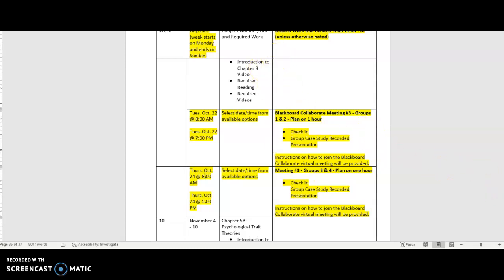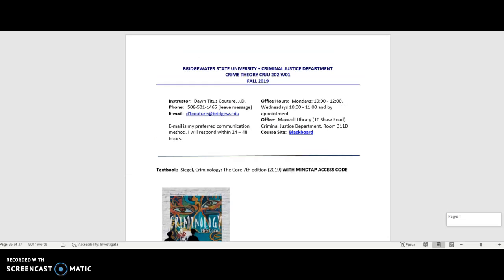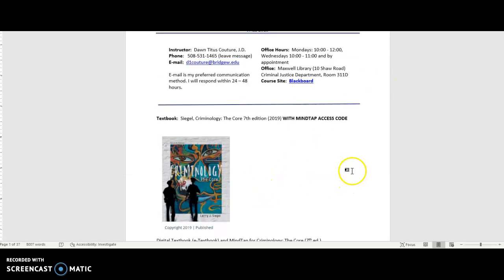Again, instructions on how to join Blackboard Collaborate will be provided, and you'll hear more about that soon. So now what I'm going to do is go back, in reverse order, and move from the end to the beginning.